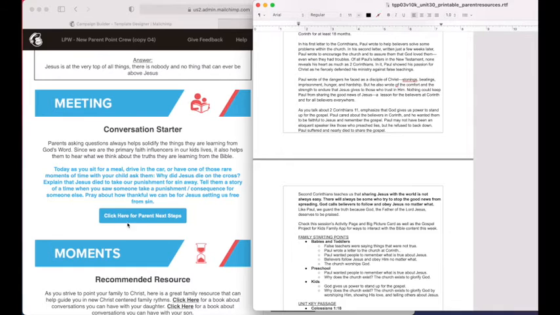And then this link at the bottom, click here for parent next steps. So if parents want to find out some more information about a topic, or they have prayer requests as a family or anything like that, they can click on that, and then that gives us some notifications. So that'll always be in the crew meeting.